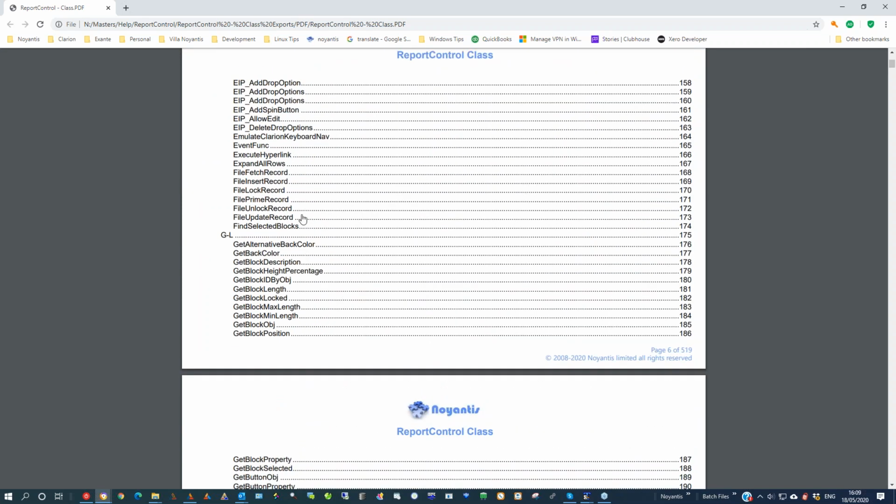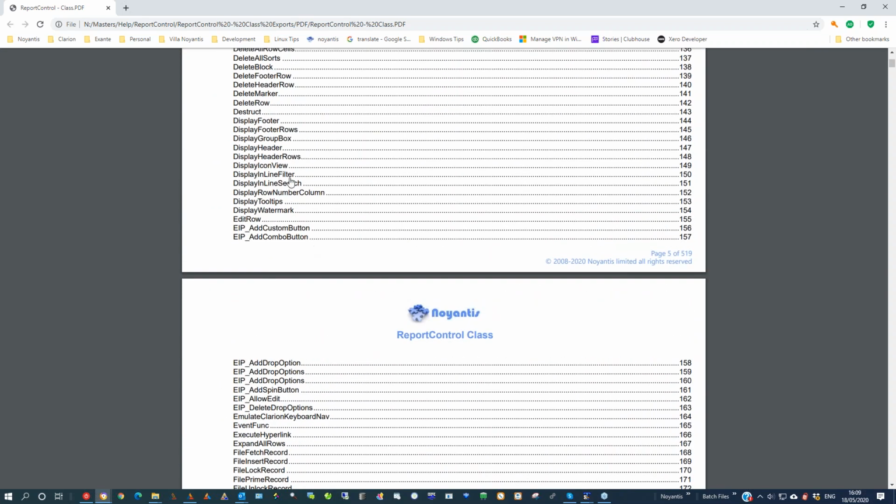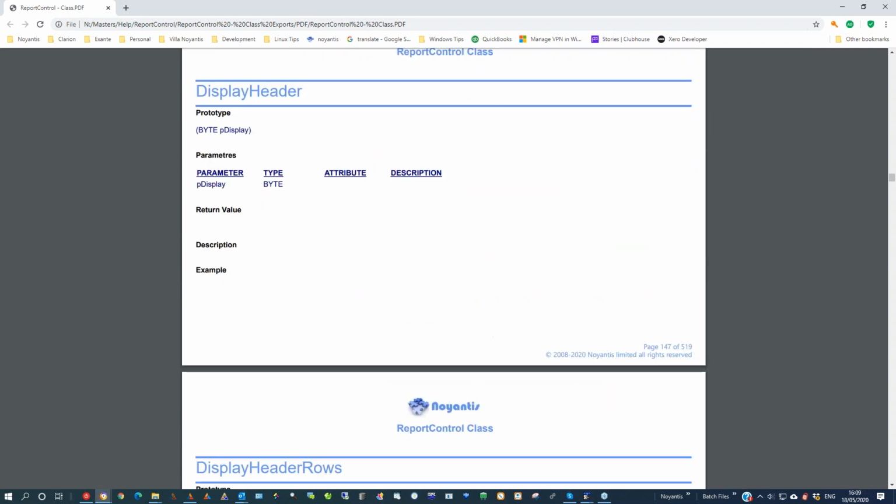This gives you all of the different methods and the prototype. We're just doing the bit where we actually want to give you a description and so forth, and a workable example. So these are still in progress, but that's the report control.